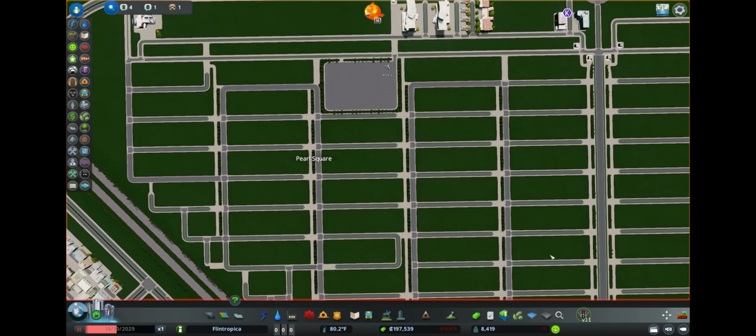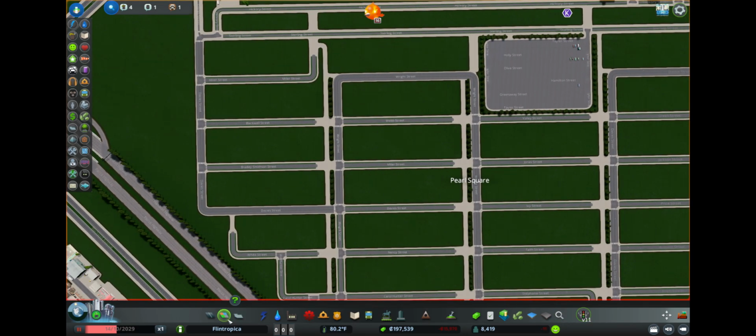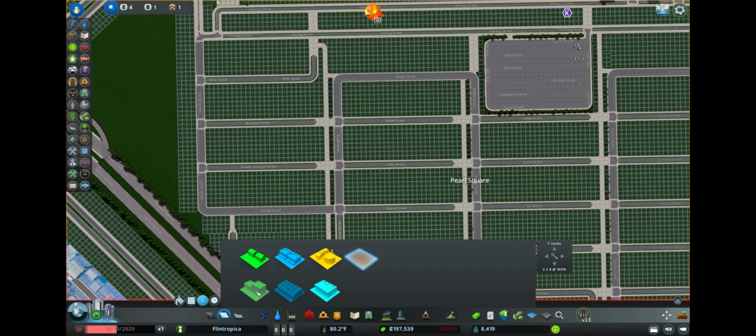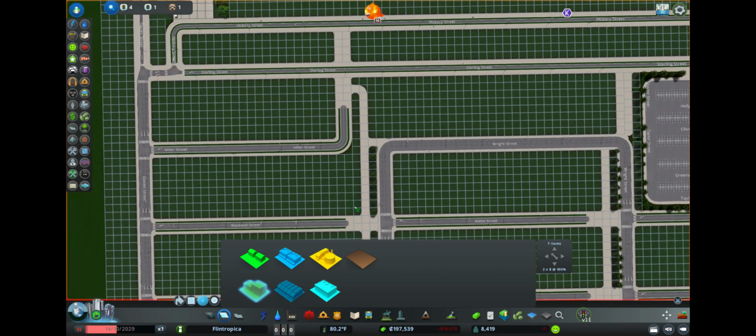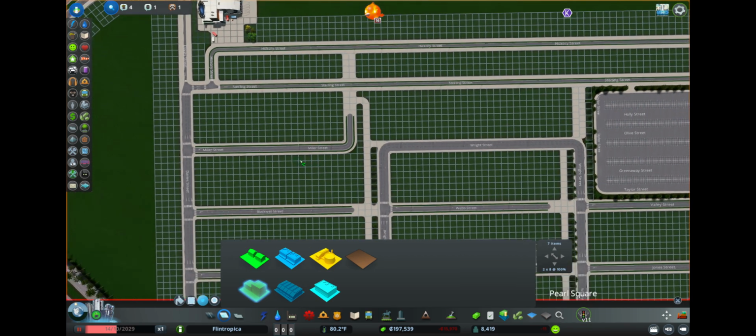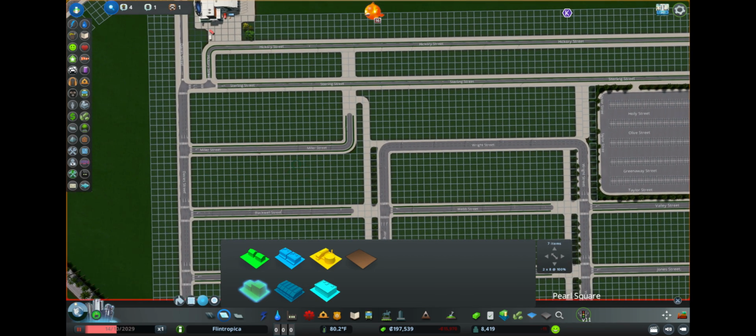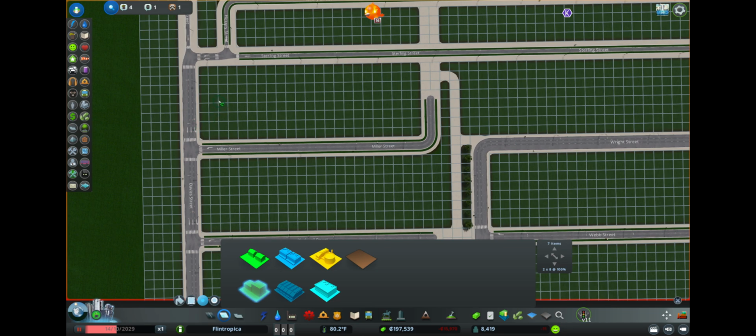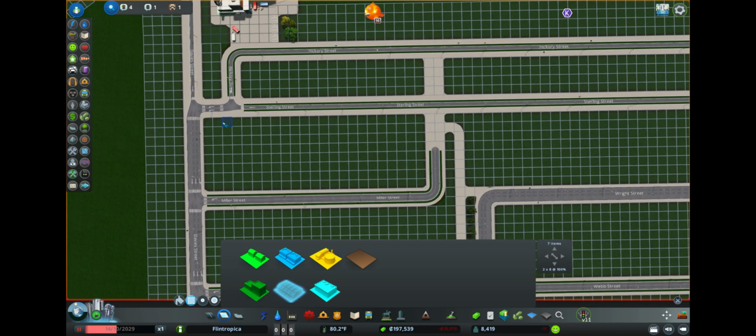So I'm going to go ahead and make sure that we have this area districted, and then districted, is that even a word? I've made that a verb, districting. Alright, so let's see here. We want these four to be commercial, so let's put those in.